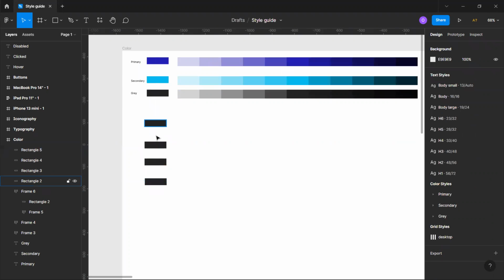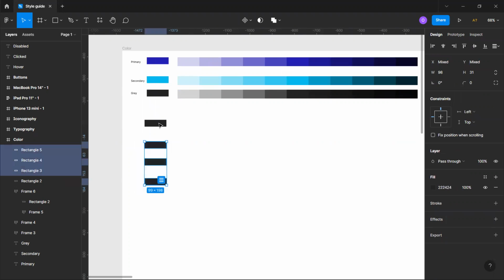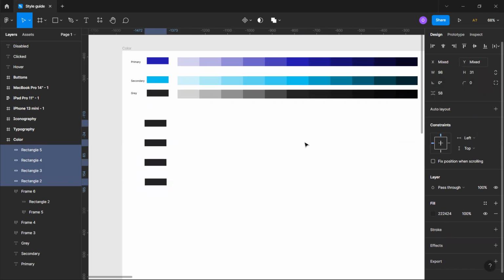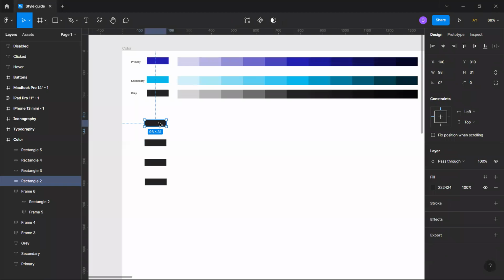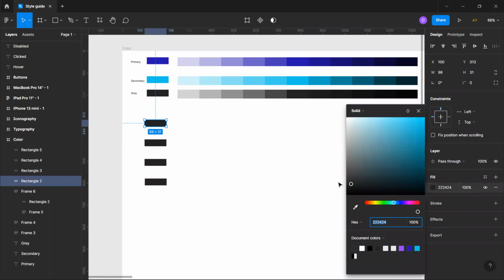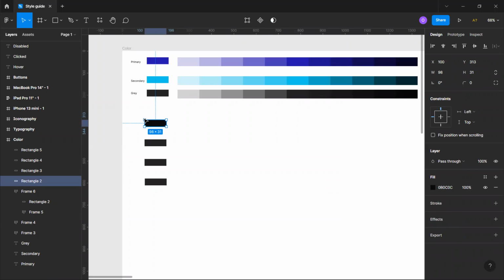Now in UI design generally, you are not allowed to use pure white for your designs, and you're also not allowed to use pure black because it is not good on the user's eye. So we'll just go down a little here. This is for your black. You rename it as black.